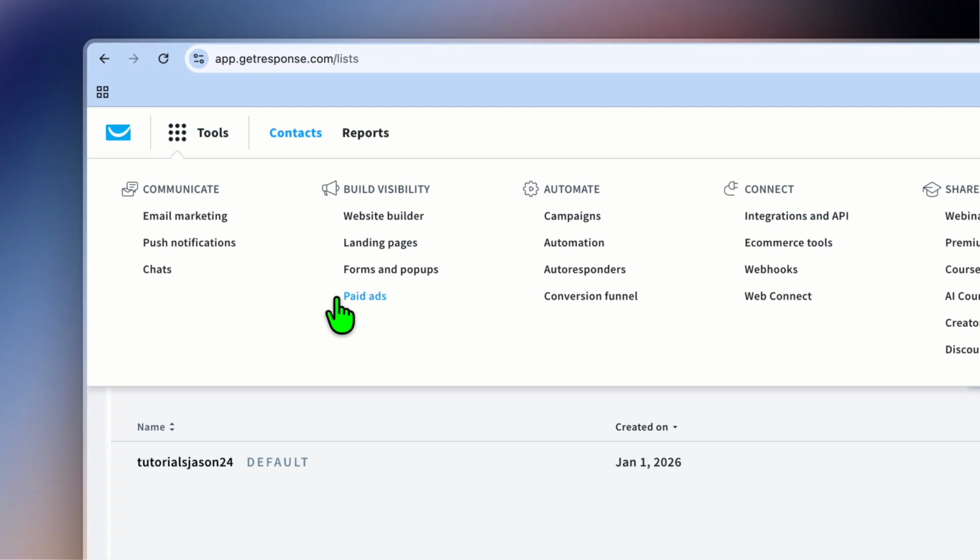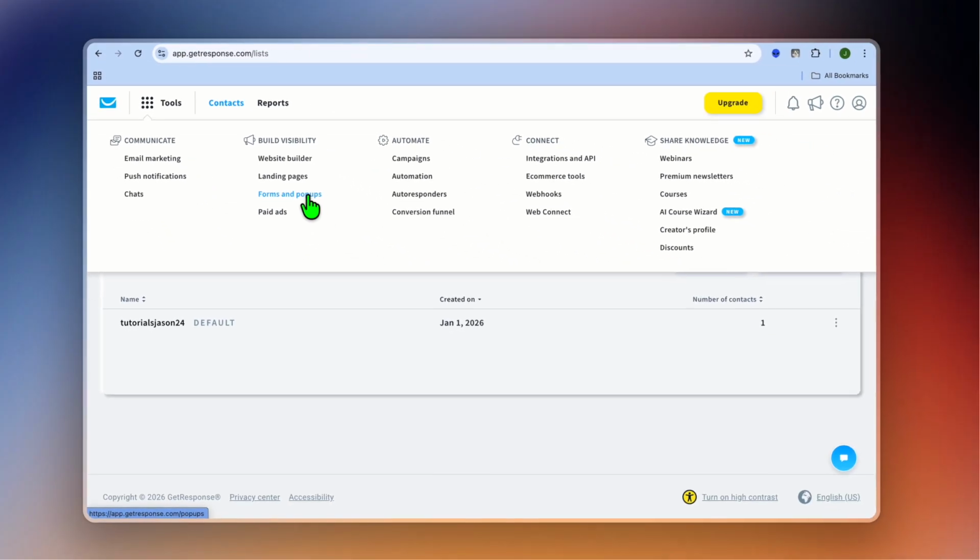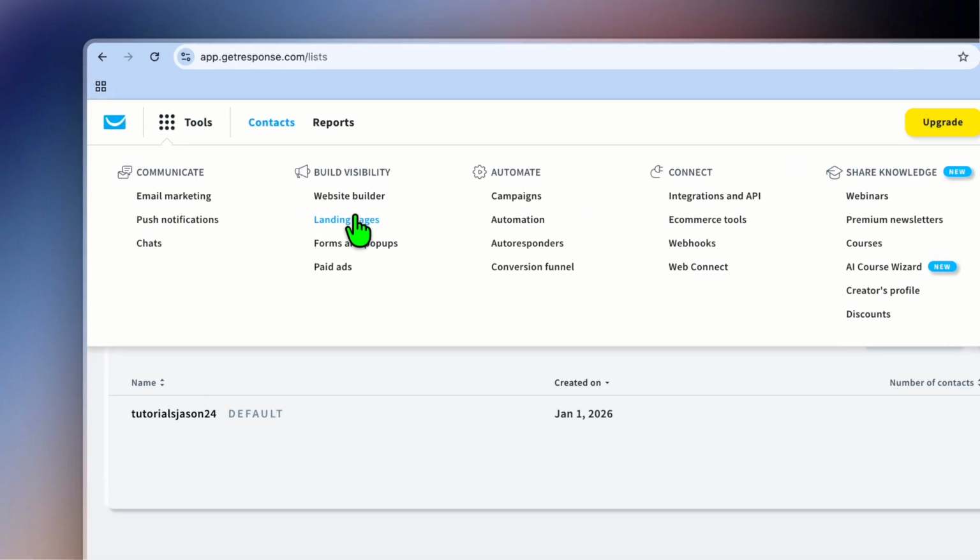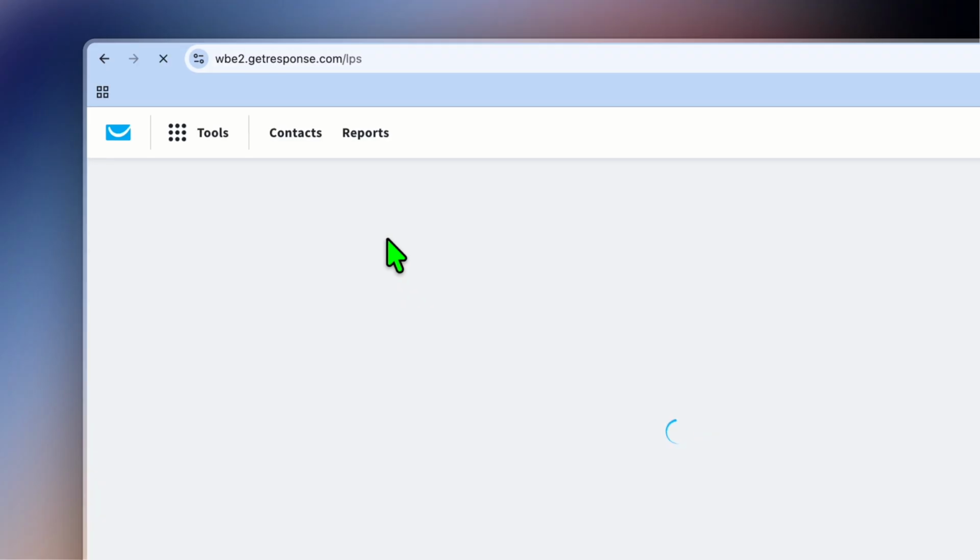After you have done that, there are two options to add subscribers. You can choose to add a form, which would be good if you already have a website, as you could add a form or pop-up. If you don't have a website, I would recommend you create a landing page, as that would be a standalone page that is perfect for collecting information. And for this example, we're going to be creating a landing page.